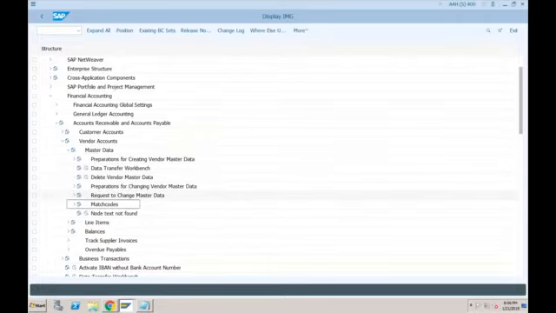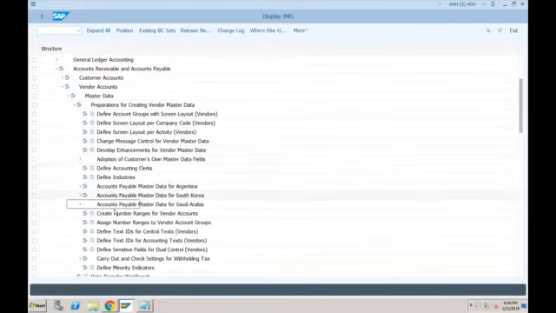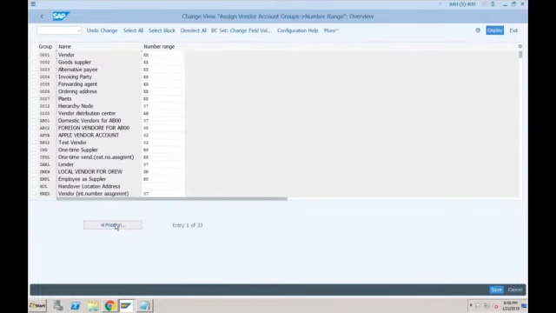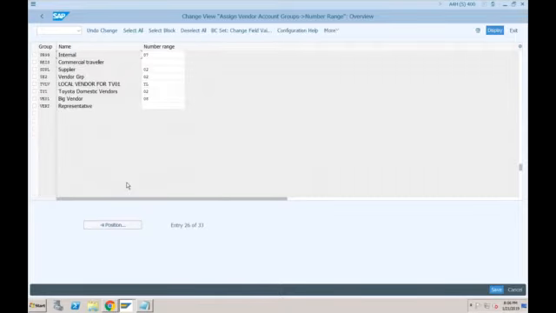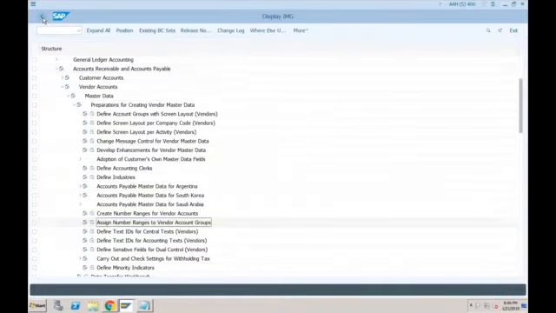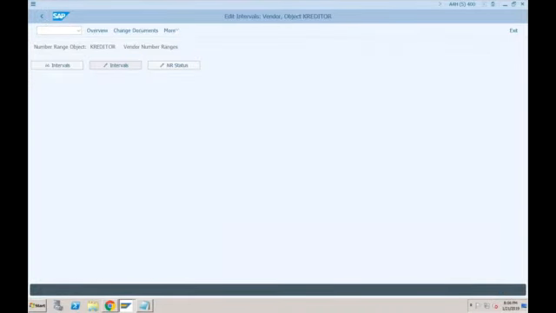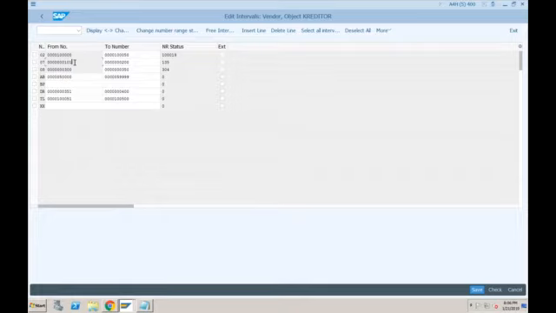Okay, then preparation, and this is where we assign the number ranges to the vendor account groups. So PR99 is our vendor account group, PR99, which is assigned to number range 07, and number range 07 has the numbers from 101 to 200.